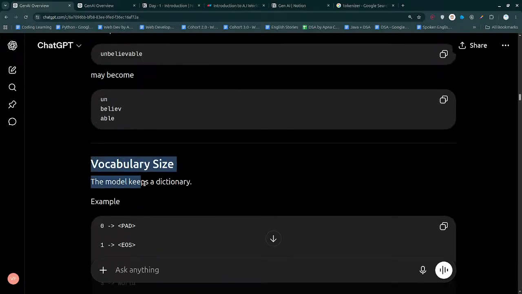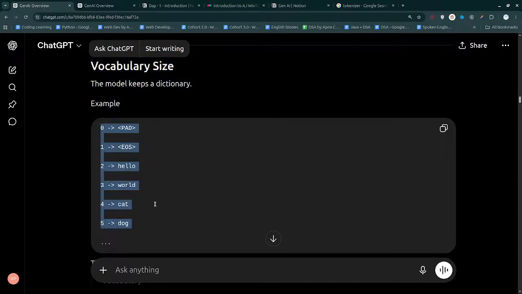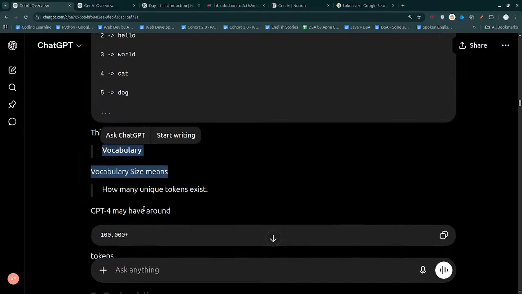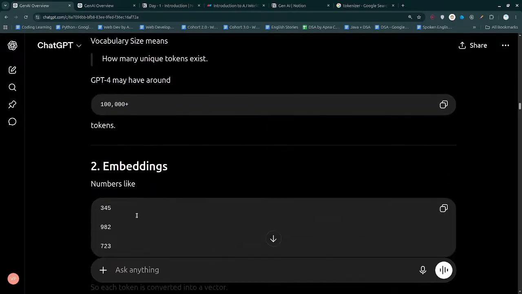Vocabulary size. The model keeps a dictionary that just simply references the words. This dictionary is called vocabulary. Vocabulary size means how many unique tokens exist. GPT-4 may have around 100,000 plus tokens, so 100,000 simply means 10 to the power 5, or ultimately around a million.